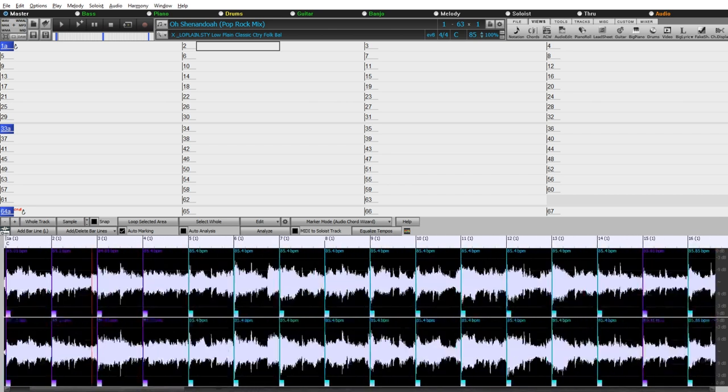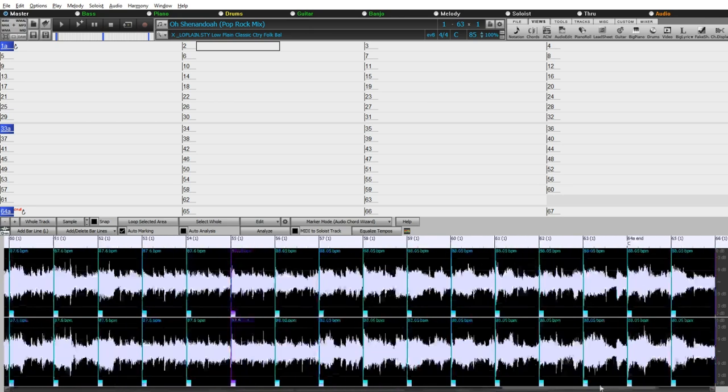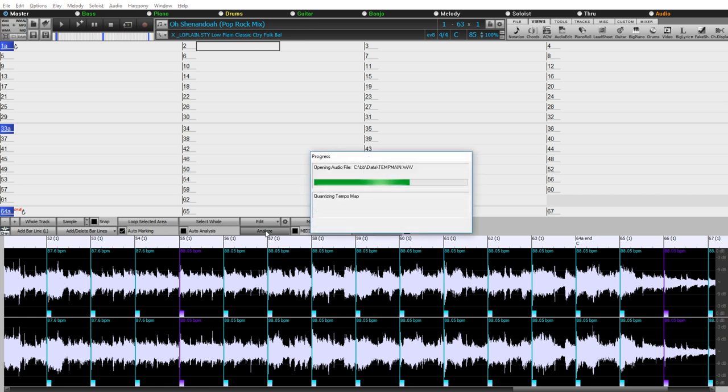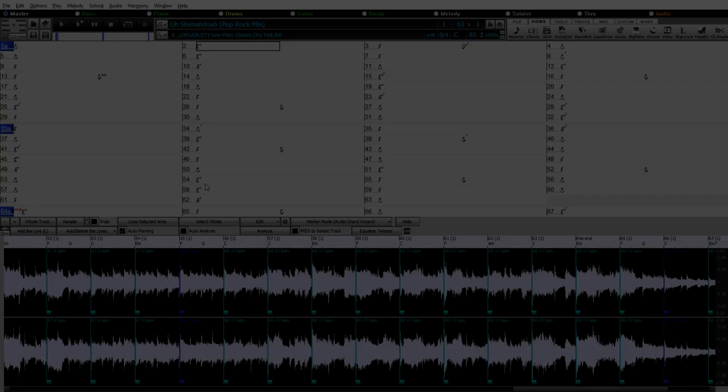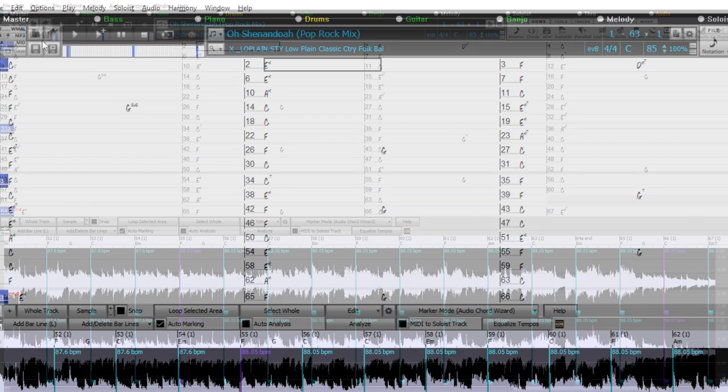Now that that's finished, I can see that it gradually speeds up from 85 beats per minute at the beginning to 88 beats per minute by the end. Now that that's all done, of course, I can press the Analyze button. And with this split screen, I don't even need to close the audio edit window. I can now see the chords.